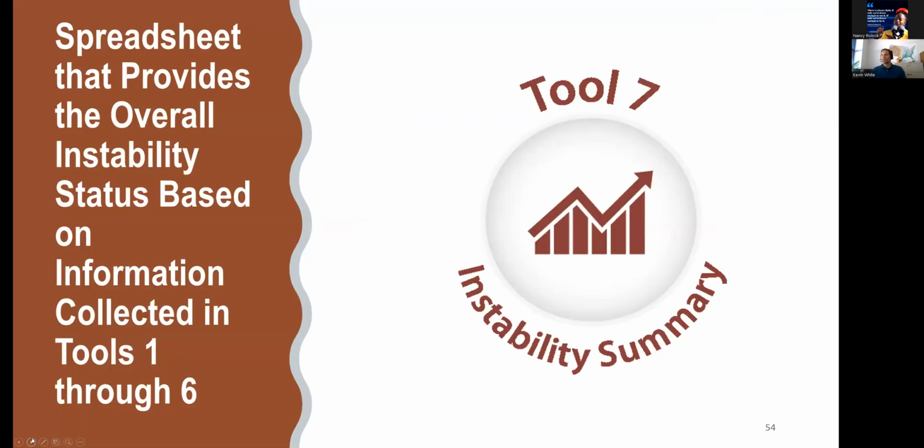Tool 7 is titled Spreadsheet that provides the overall instability status based on information collected in tools 1 through 6. We refer to this as Tool 7 Instability Summary. Next.